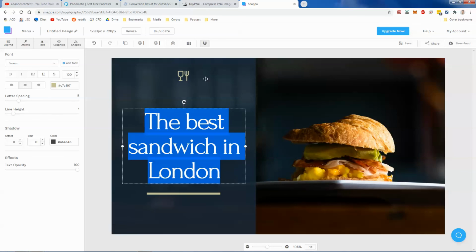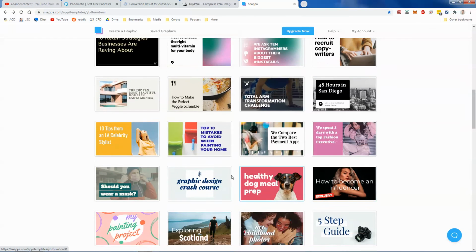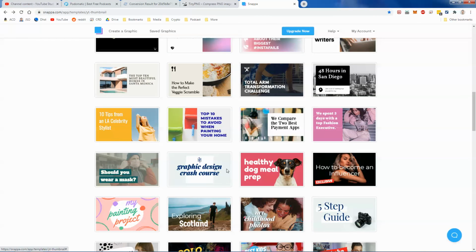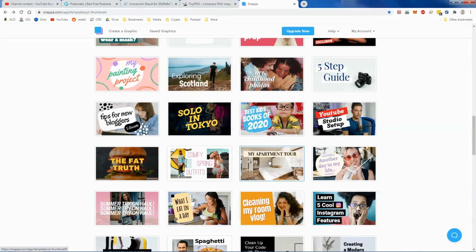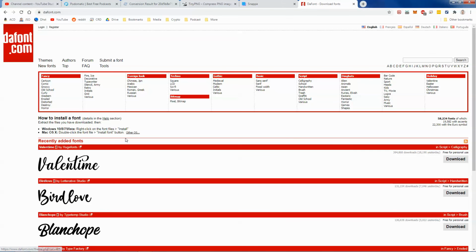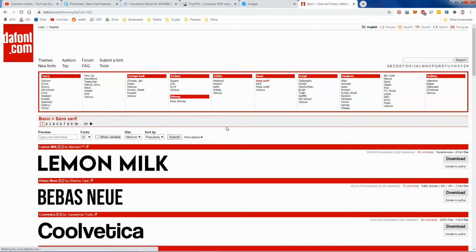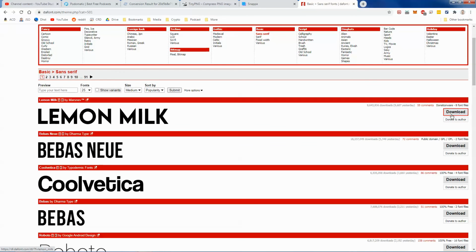So I kind of like Snappa just for the main reason of the fact that I can just get ideas, right? I can go in here and get my own ideas, and then I can go to Google Images and find images that are free to use, royalty free, and then put my own text on them. I can download fonts. If you need to find some fonts, go to dafont.com, which is the best place to find fonts. And I tend to usually go with sans serif. There's a lot of cool sans serif fonts here, as you can see, right? And you can download them and install them onto your computer and use them in your Photoshop program.